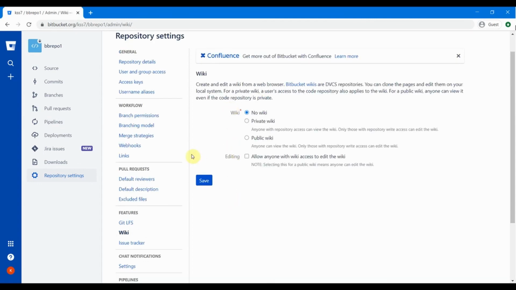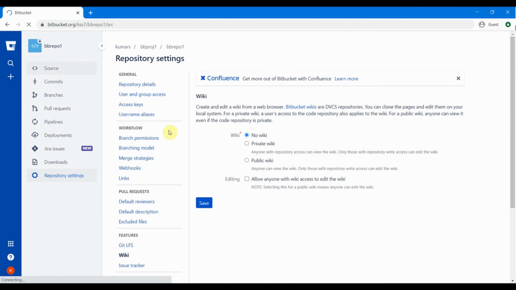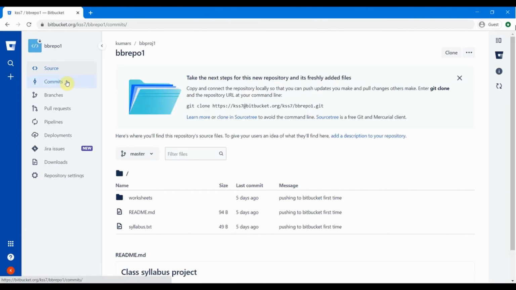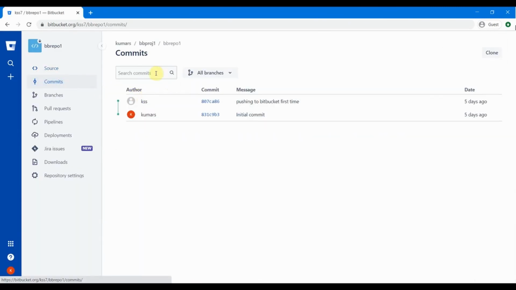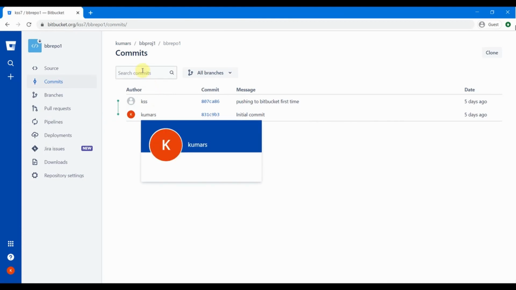We have talked about all the options which are important for working with your repository. Source is where you will see all the source code files, and if you go to the commits, you will see all the commits, and you can search through the commits and through your branch commits. This repository has only 2 commits. You can search through username and all from this search option.